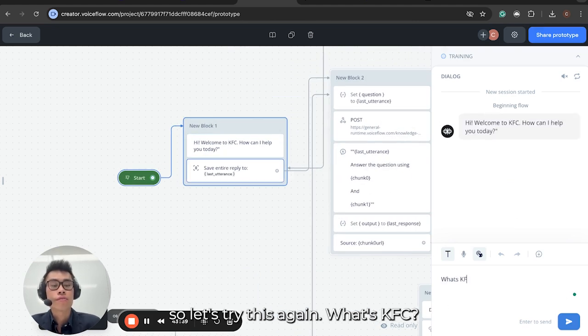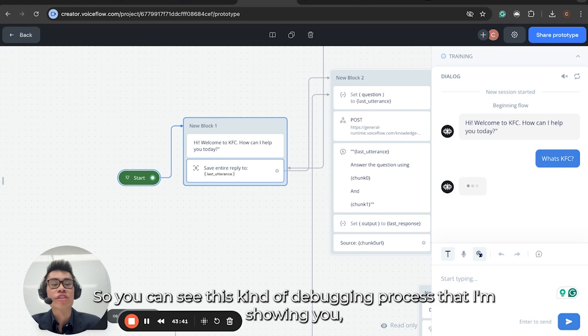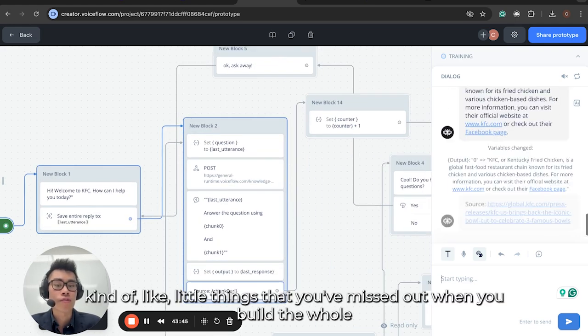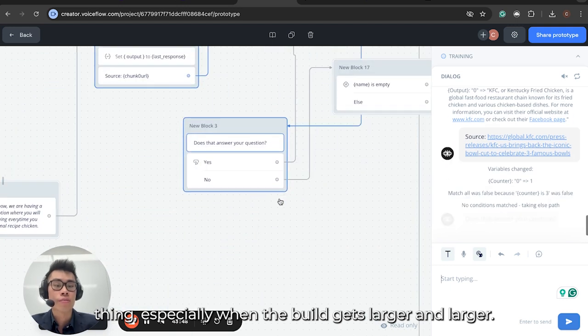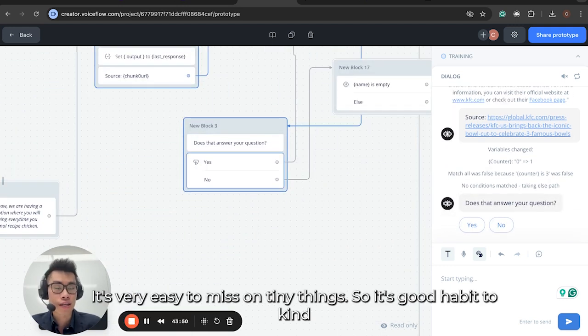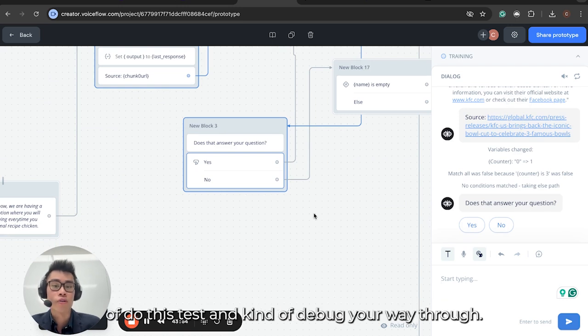What's KFC? So you can see this kind of debugging process that I'm showing you, little things that you've missed out when you build the whole thing, especially when the build gets larger and larger. It's very easy to miss out on tiny things. So it's a good habit to do this test and debug your way through.